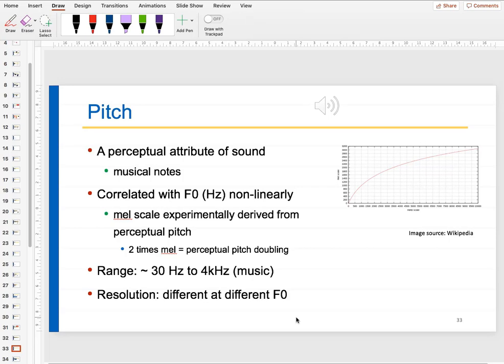So people did some psychoacoustic experiments, and they tried to find out, okay, what should be the value of pitch so that you perceive double the frequency. Musicians generally are good with identifying frequencies because they work with musical notes, right?